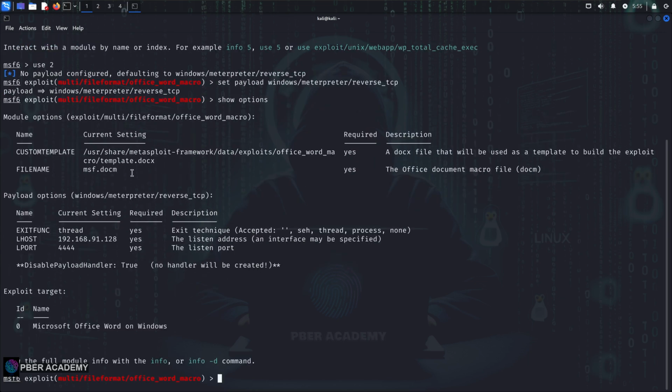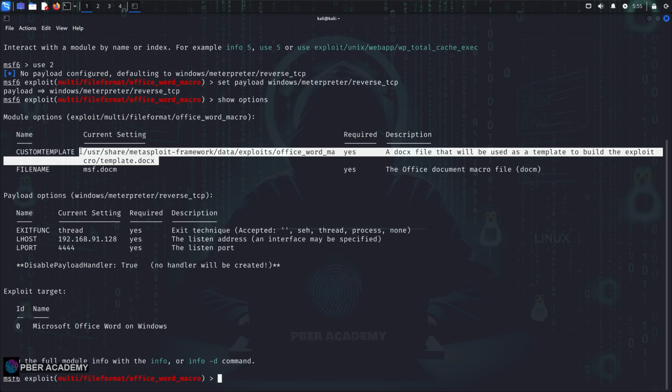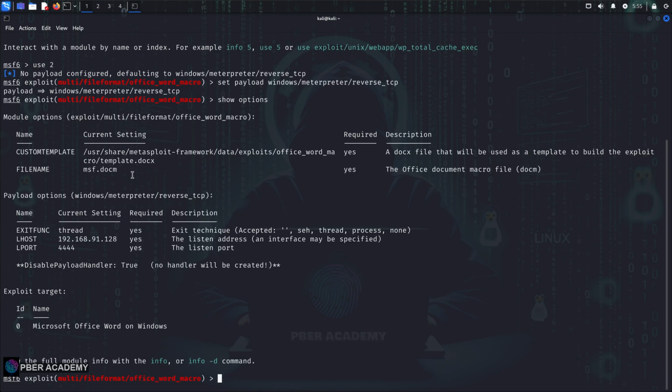And if you see, this is a template. Basically this is the template it is going to use. In case of your penetration testing, you can replace it with your custom templates. The file name will be generated as msf document, and usually the macro files will have this extension, which is what you see over there.